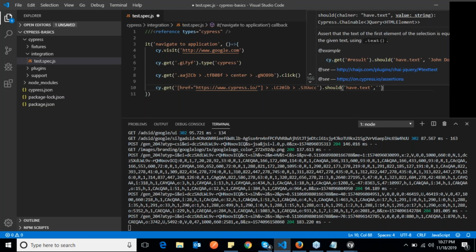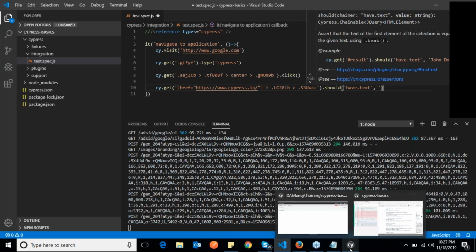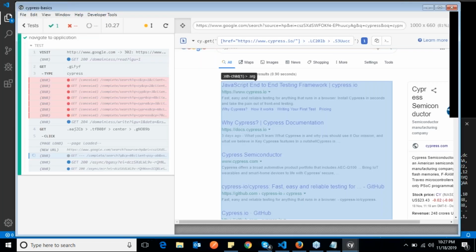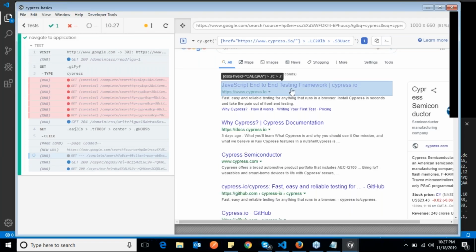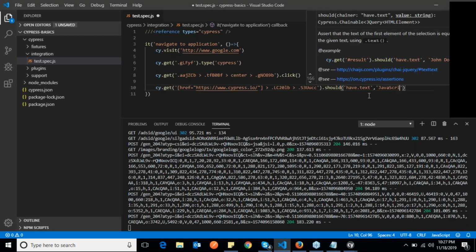Okay, so I can provide what we are getting here. Just let me see. We are getting JavaScript end-to-end testing framework. Okay, so let me provide JavaScript end to end. Okay, that's it. Let's see what happens.